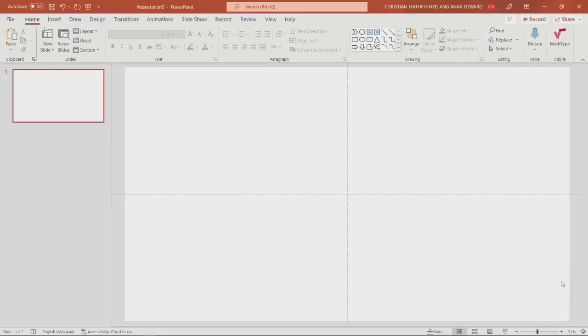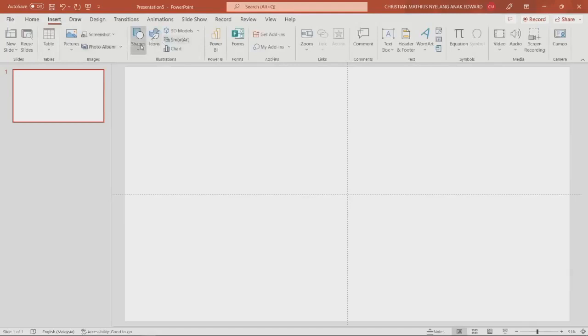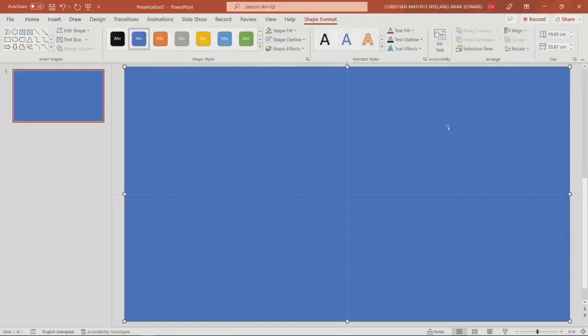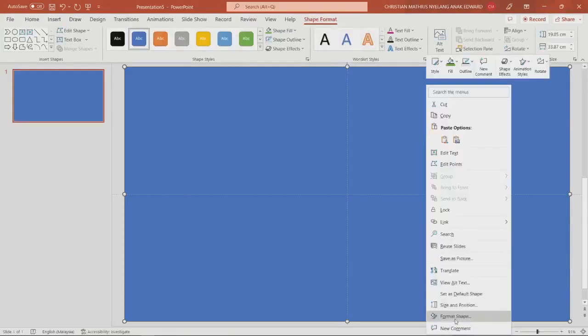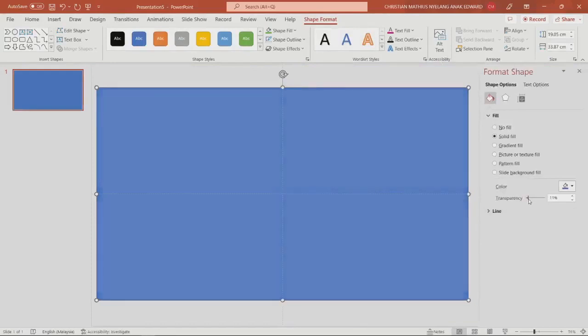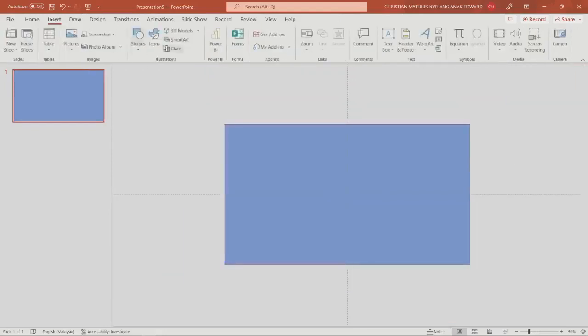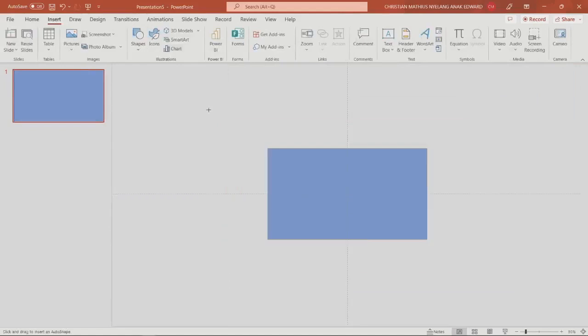My name is Mathius and today I will be guiding you to create a parallax effect in PowerPoint using animation. So the first step is to insert a rectangle that fills the entire area of the slide. And then we go down here, press format shape, and put the transparency to maybe 30%.